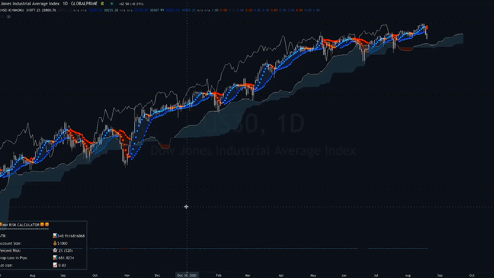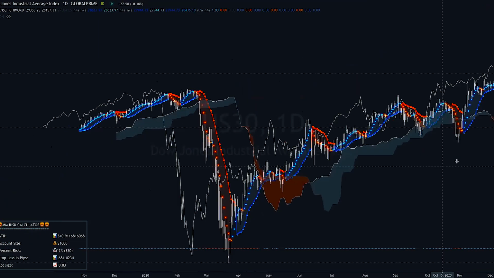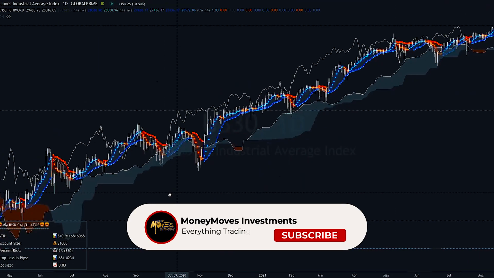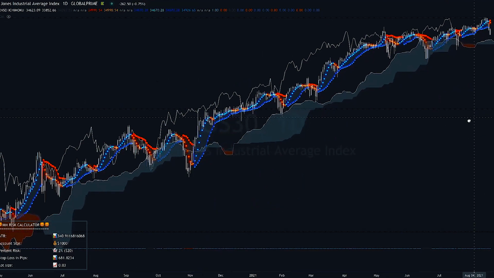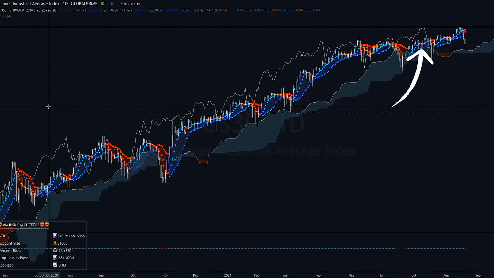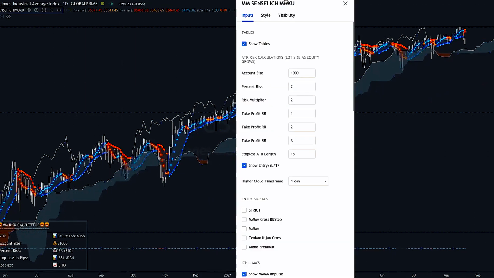So this is the Ichimoku cloud. We changed the color of the cloud a little bit to give it some aesthetic appeal. Now, if you have used the MoneyMoves Dawn, you're familiar with the MoneyMoves moving average, right? And those are the dots that stay close to price. Let's open up the settings.